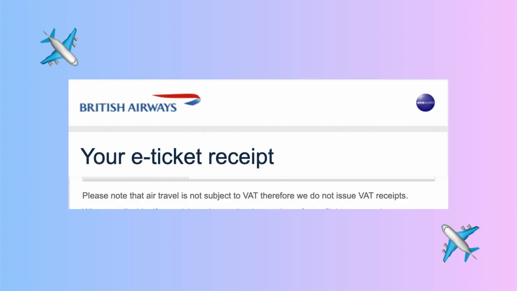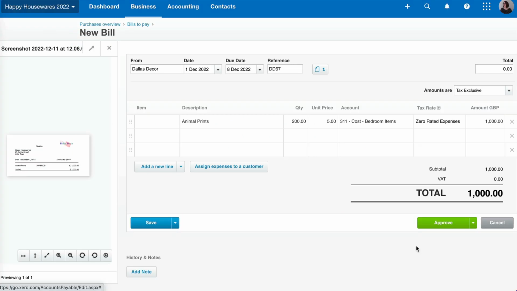There are times when your purchases won't have VAT on them. So for example, if you had a flight, there is no VAT on flights. Again, you don't need to have that knowledge. Instead, you would look at your bill. So if you've got a bill from British Airways, you would look at that bill and you would see that there's no VAT on it. So you must be careful and ensure that you have VAT to reclaim before the tax rate in Xero is entered as 20% VAT on expenses. So I have changed this to Zero rated. I can now approve my bill.